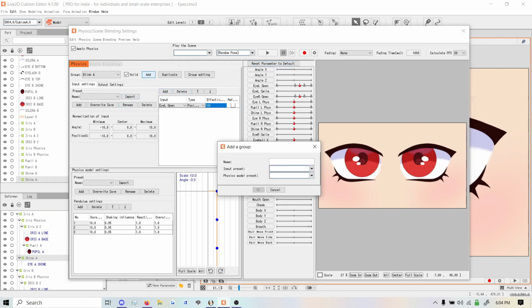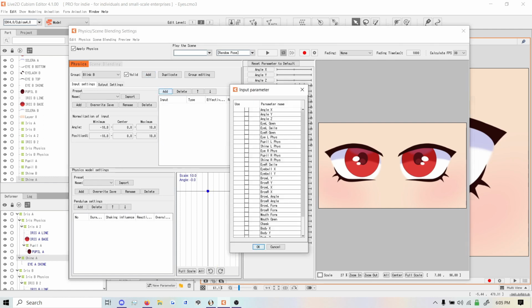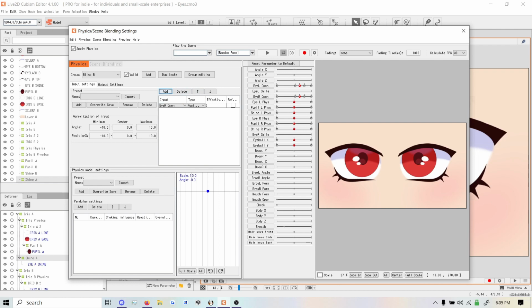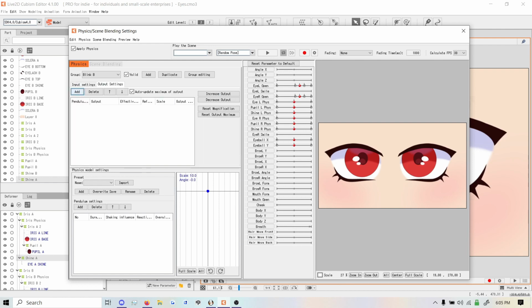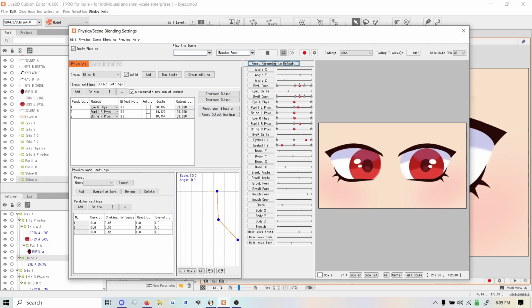Alright, now we'll add the same thing, blink B for the other eye. IR open, effectiveness 100, 3 pendulums. Alright, and now when they blink, the physics have a nice bouncy look to them.